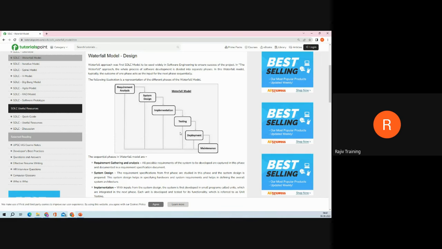In the waterfall model, it's called business analyst, and in agile, it's called product owner. A new name that's given. That's all, nothing more.